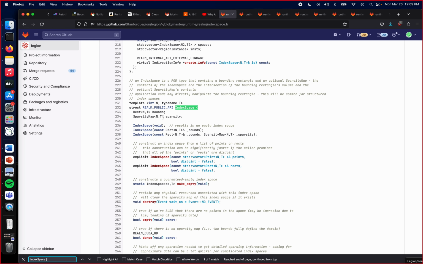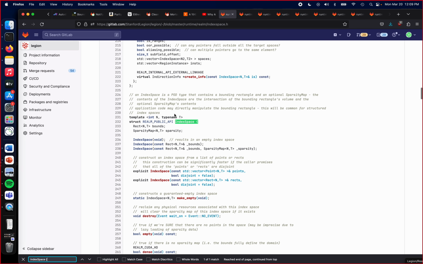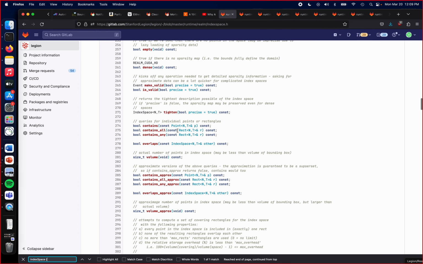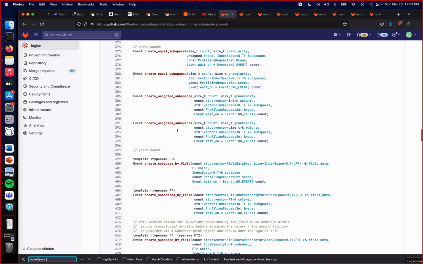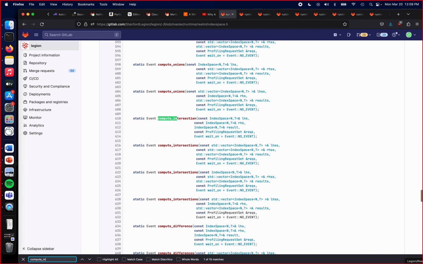But the interesting thing is, when you actually have a sparsity map, how does that actually work? How do you make those things? How do you compute them? In particular, what I want to look at first is what this data structure actually represents and what its structure is. And then one of the things that you can do with Realm index spaces is compute an intersection between two index spaces, right?